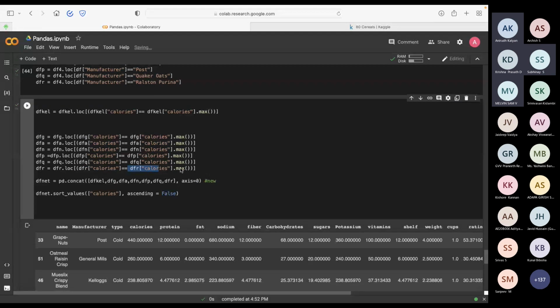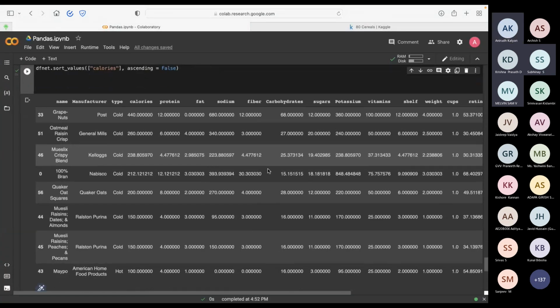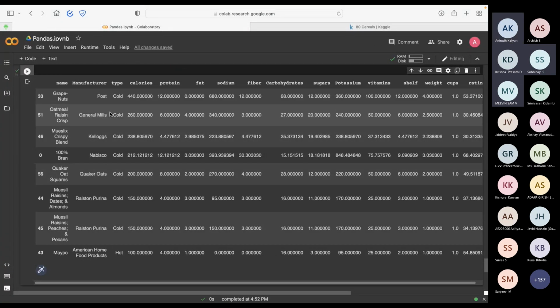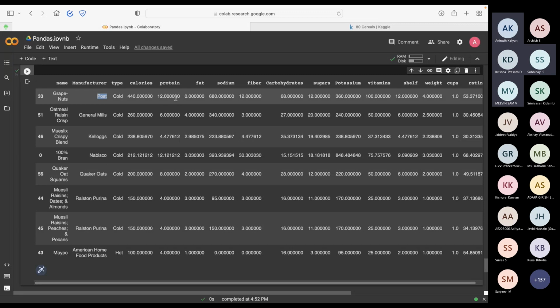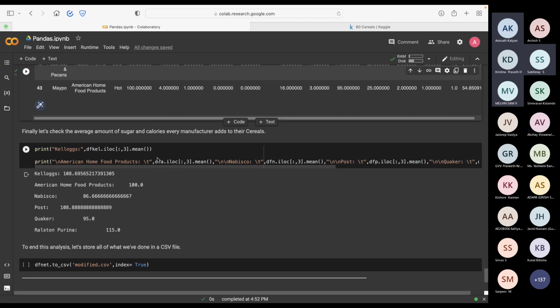And we are seeing the max function, which has been introduced here. We are taking this value and comparing it with the entire row's value. And hence we have this, which is, as you can see, Post actually has the highest calorific cereal at 440 calories. You can make your inferences from here.